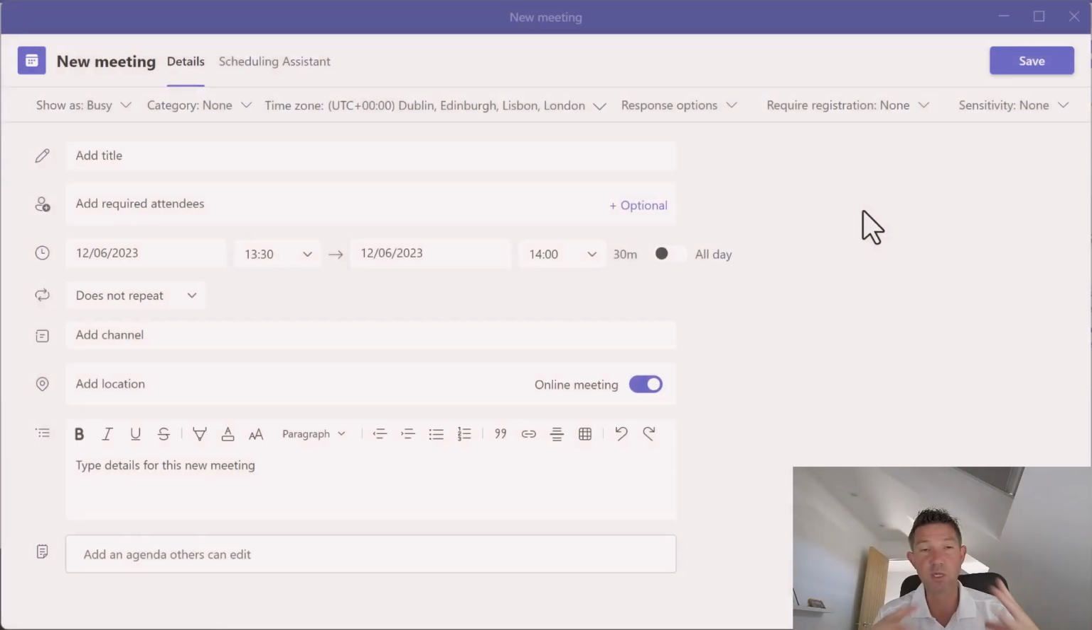Today I'm going to show you how to use the collaborative meeting notes feature within Microsoft Teams. This will soon be available within the Outlook client and Outlook on the web, but for now it's available just within Teams. So we're all familiar with booking a Teams meeting.